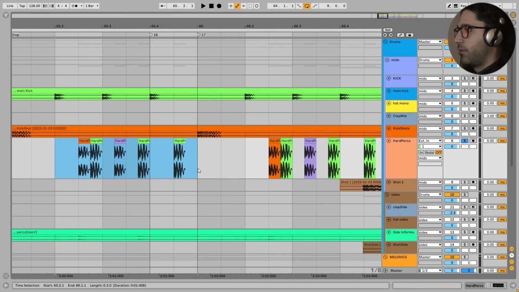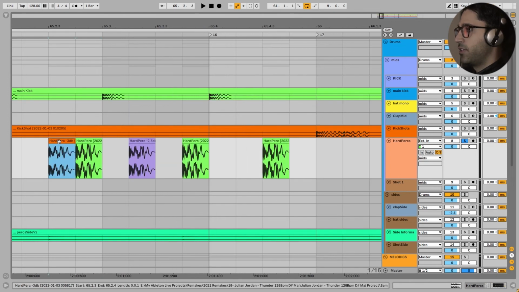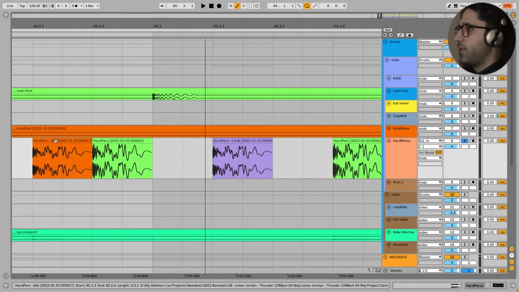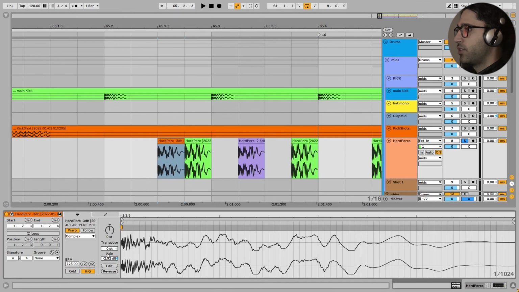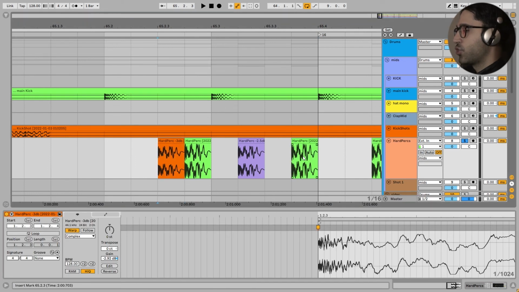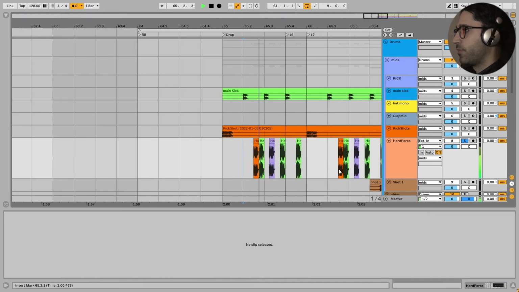These are the same samples, but I have color-coded them for you to make it easier to explain. The first percussion is minus 3 dB, the next one is 0 dB, here is minus 2.5 dBs, and here is again 0. I have made these changes right here, and this is the natural way of doing percussions.